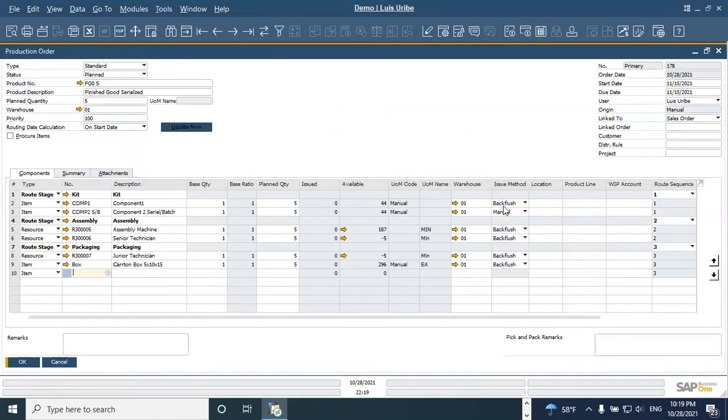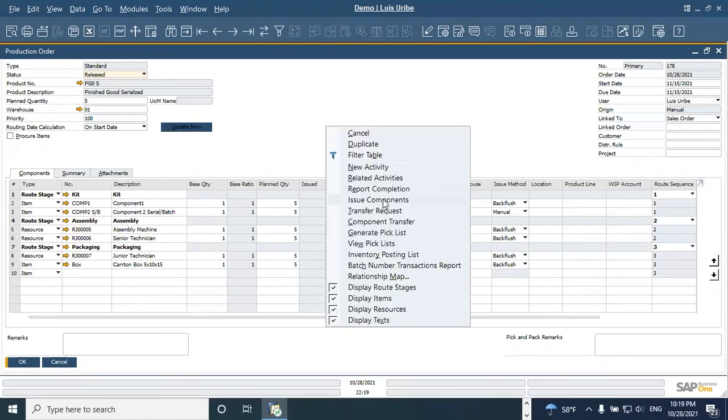Before I can do anything, I need to change the status to released, which means I'm releasing this order to be produced on the production floor. And now I can start reporting the consumption.